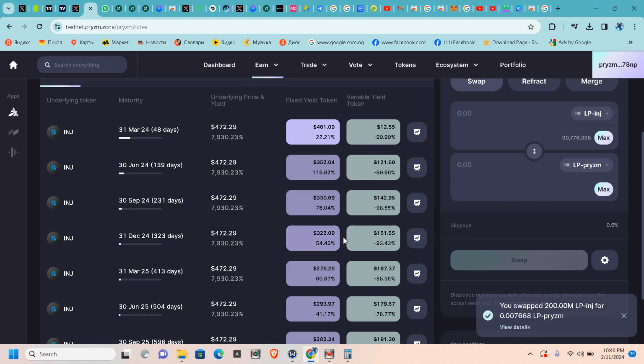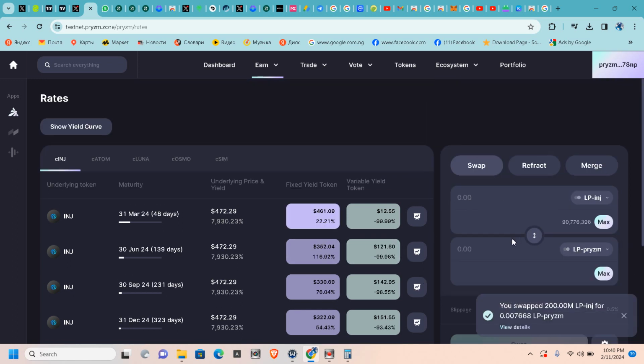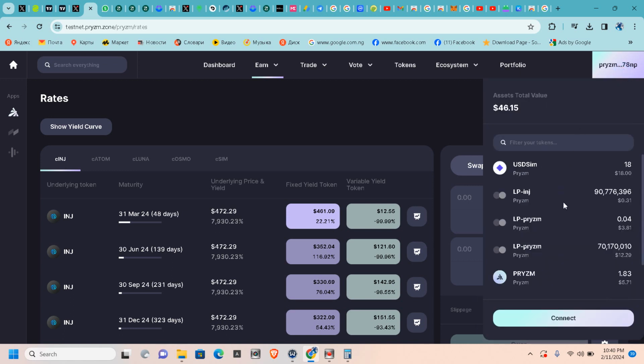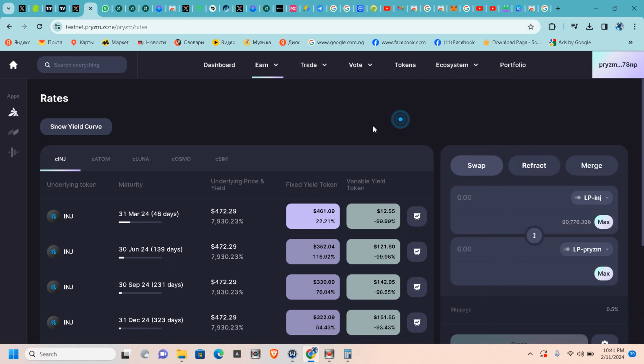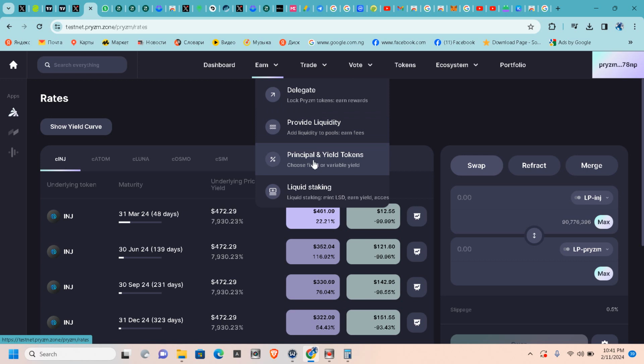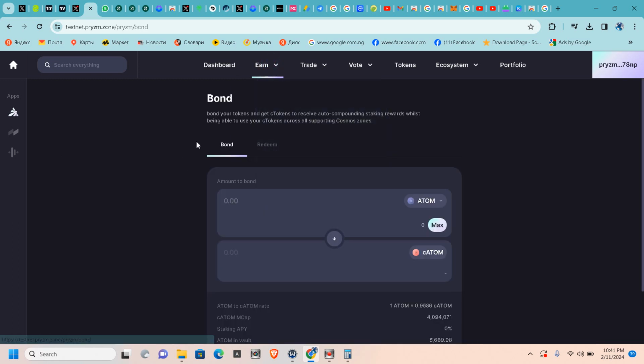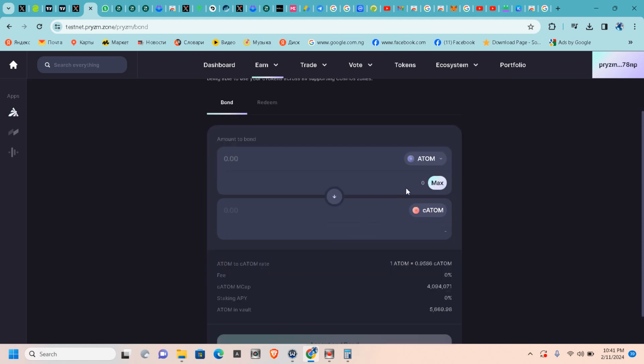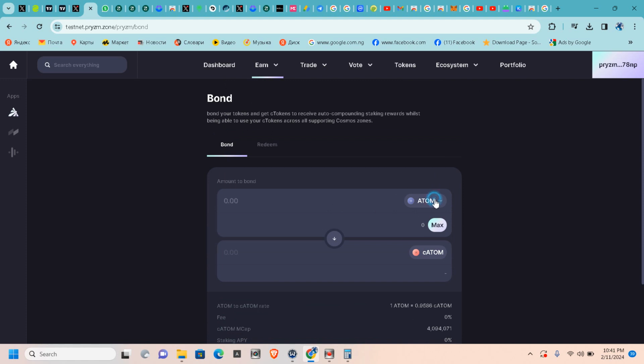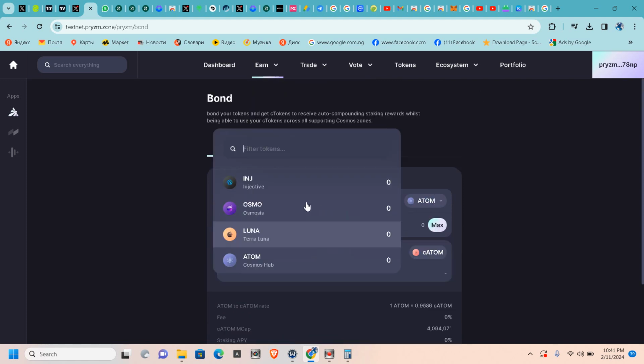So do this transaction, interact with this transaction in different tokens, right? Come back here, you see here, this is our transaction here, right? Then we have done these principal and yield token, something, right? Now come here, this is liquidity, right? Provide liquidity here. So this liquidity here, you have to provide liquidity from one coin to another.